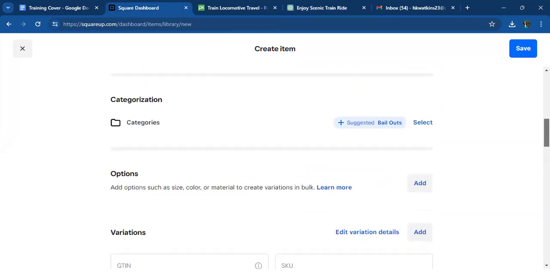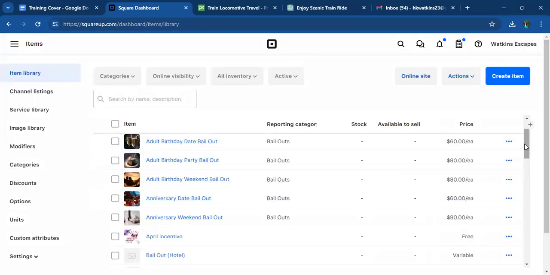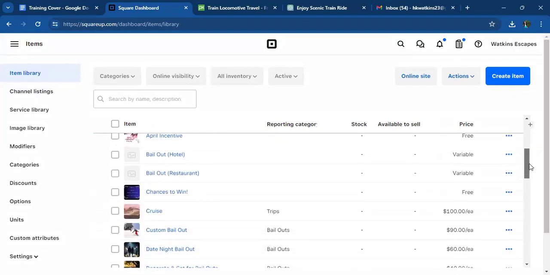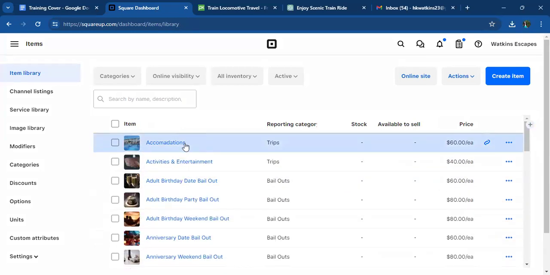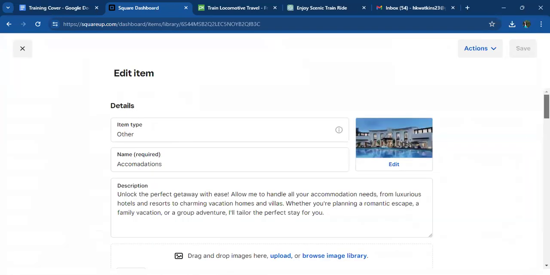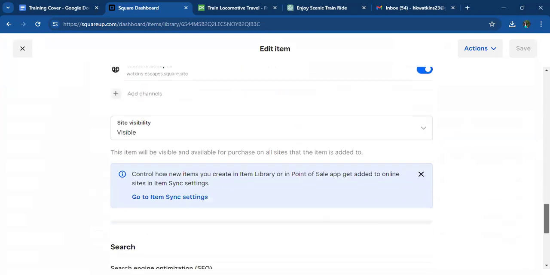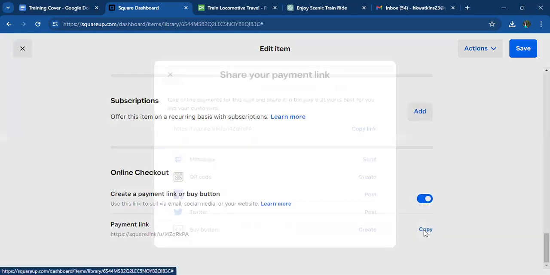Payment item. But after you set it all up, you would hit save. I've already got a train one set up, so that's why I didn't go ahead and completely save it. So let's go show you what I mean. Accommodations. Okay, so you pull up your accommodations here. Create the link, and then you can copy the link.